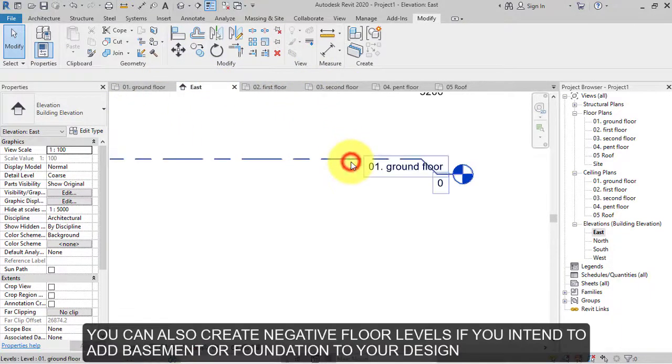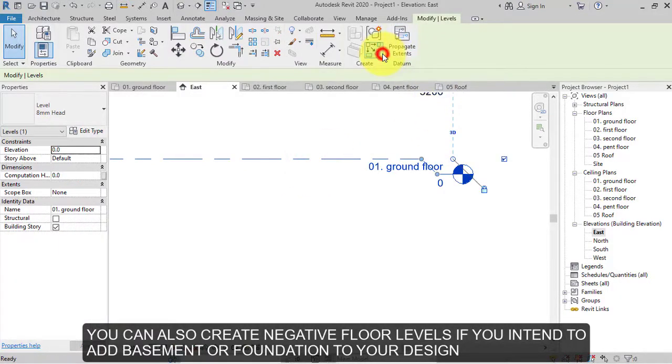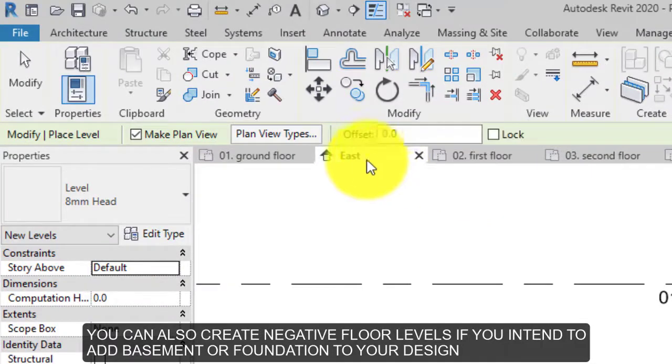You can also create negative floor levels if you intend to add foundation, basements, or any other thing you think you can put underground in your project.